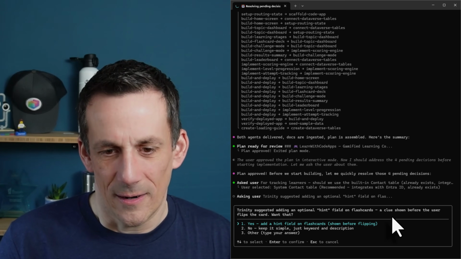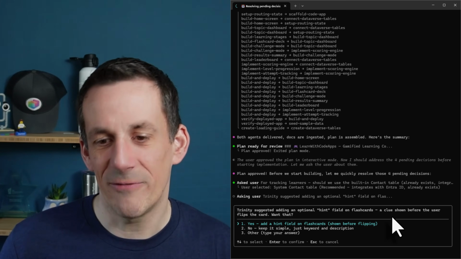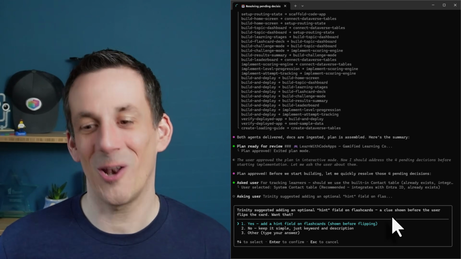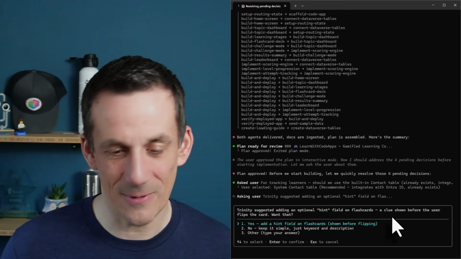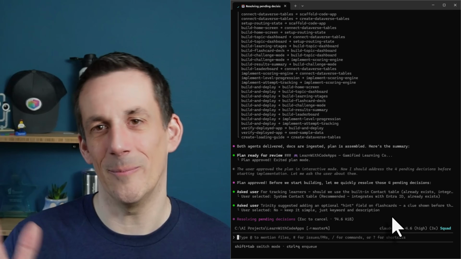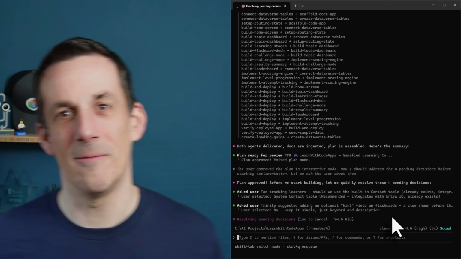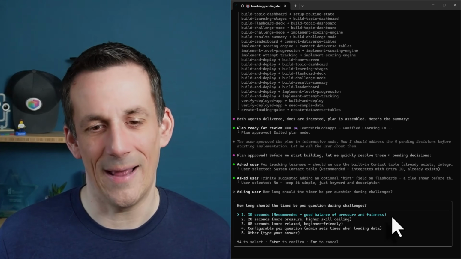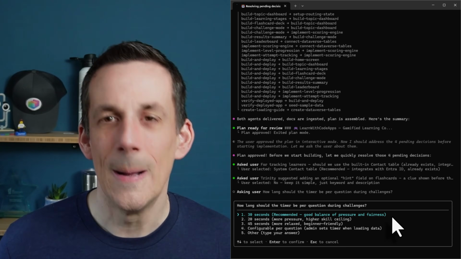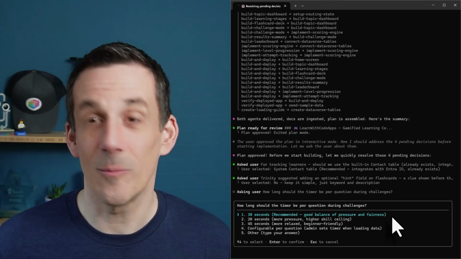What else have we got here? We've also got an optional hint field on flashcards, a clue shown before the user flips the card. Yes, add a hint. No, keep it simple. Let's just say, keep it simple. And again, this is where I get to influence the design of the application. I know the process and I'm using the AI to design this and plan it with me.